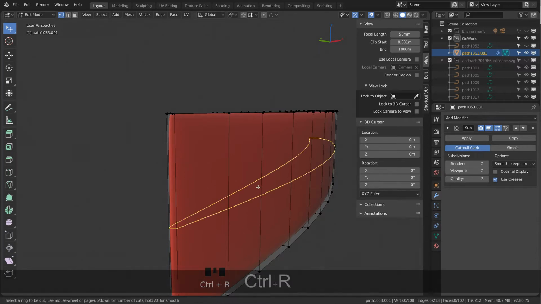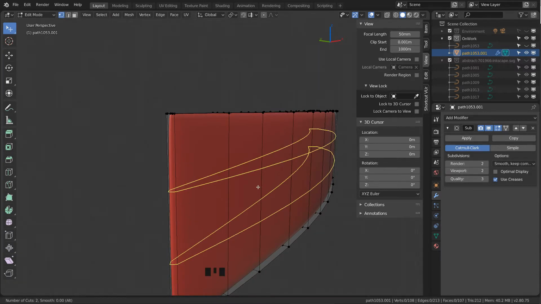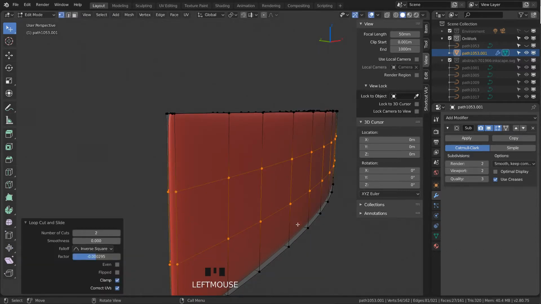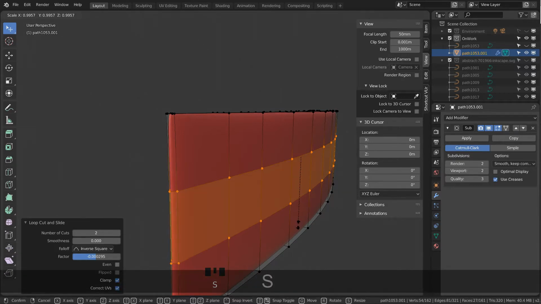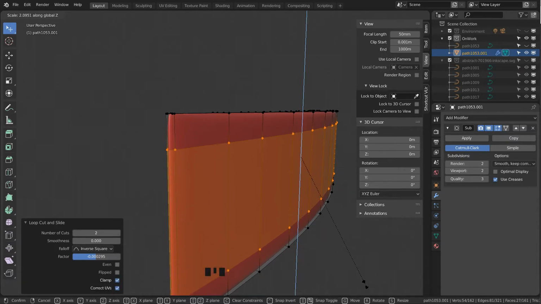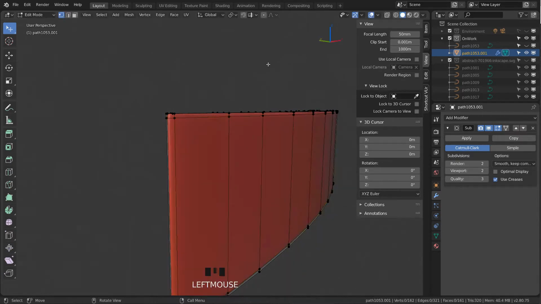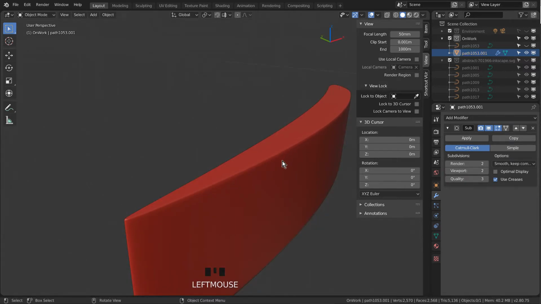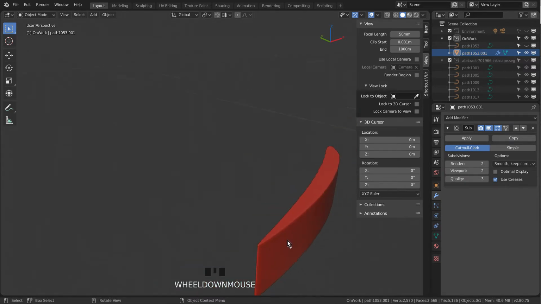Control R, scroll the mouse wheel till I have two cuts, left click once and then twice. Now they are cut in, and now I press S to scale and Z to restrict it to the Z axis, and then I pull the mouse. That pulls those two subdivisions away from each other, and I keep it like that. And that is the way I go with those really small pieces. I have those rounded corners without having to do a bevel.